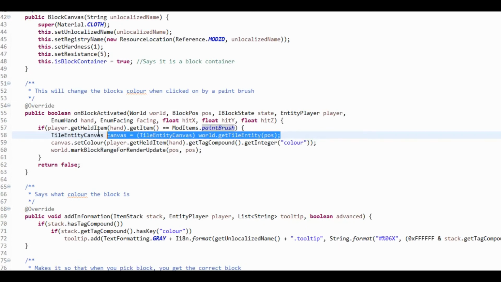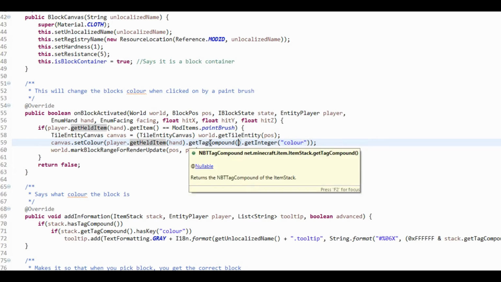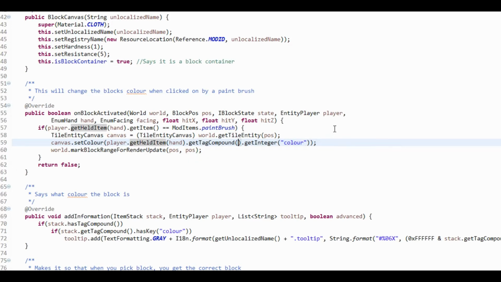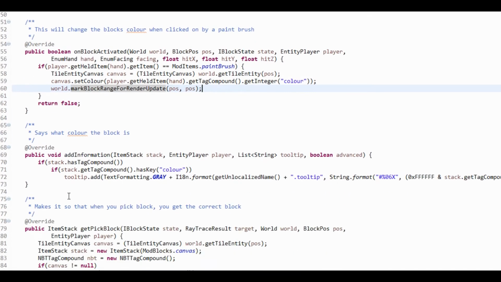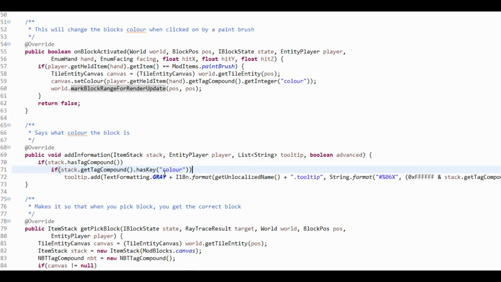And what it does is it gets the canvas tile entity. We set the colour of the tile entity to the colour from the stack compound, from the item stack, which we already set last time as the colour tag. And we make sure to make the world send something out to the client to say, hey, you need to re-render this block because it's just been updated. And we have our add information like last time, which just says the colour correctly.